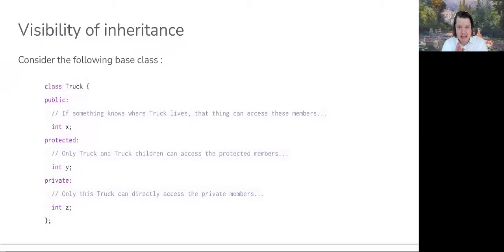So we need a base class first, right? We need something to inherit from. And it's going to be nonsensical. There's going to be 3 data members with different visibility. So for instance, here we'll see in truck, and again, this isn't doing anything truck related. It's to illustrate what happens to the data members or behaviors. What we're saying for X, Y, and Z, these data members here, is going to hold for behaviors as well, so for function members.